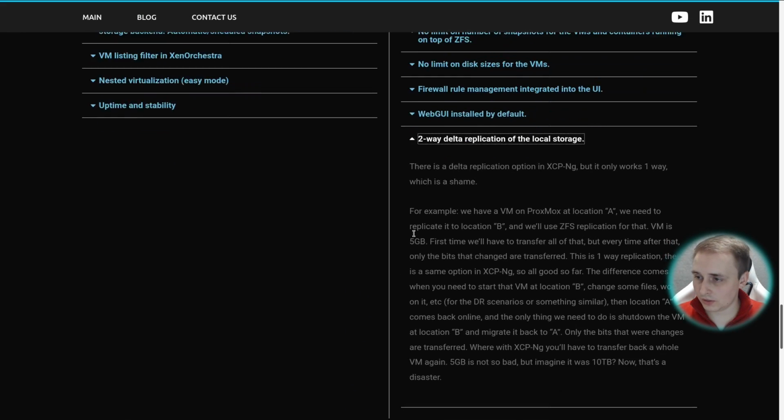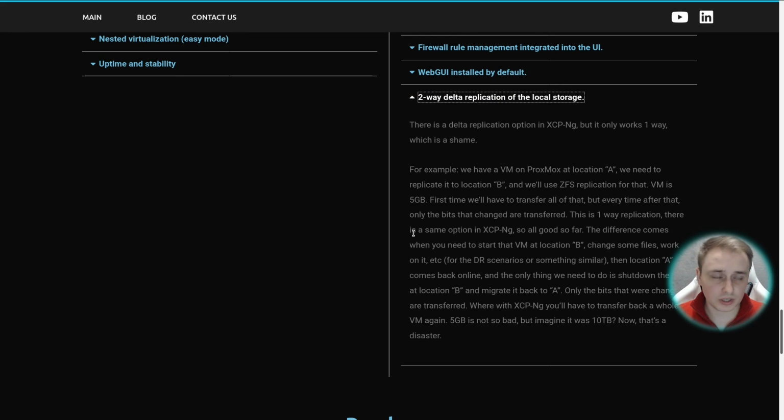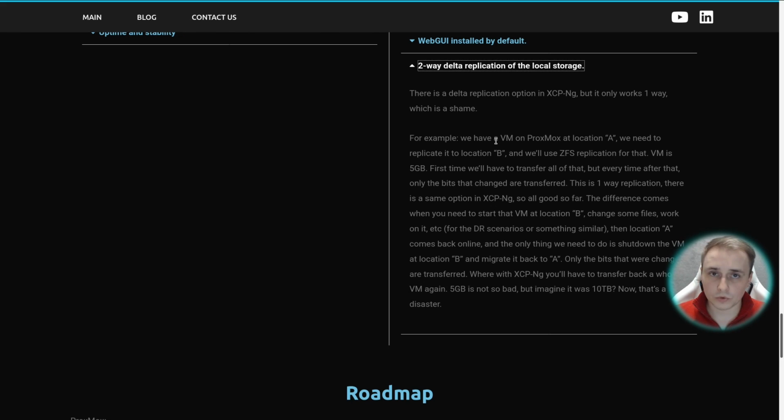Moving on to the last advantage on the list, two-way delta replication of the local storage. There is a delta replication option in XCP-ng, but it works only one way, which is a shame. For example, we have a VM on Proxmox at location A, we need to replicate it to location B, and we'll use ZFS replication for that. The VM is 5 GB. The first time we'll have to transfer all of that, but every time after that, only the bits that changed are transferred. This is one-way replication. There is the same option in XCP-ng, so all good so far.